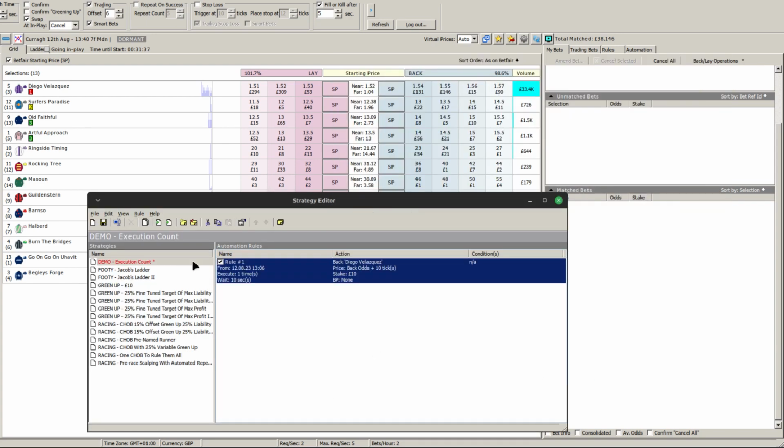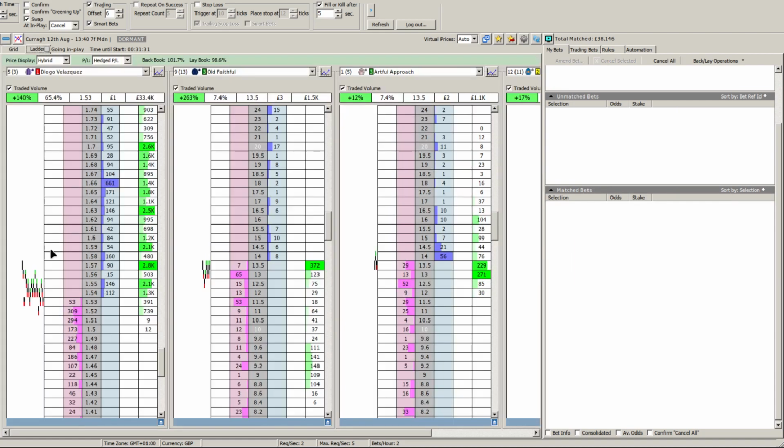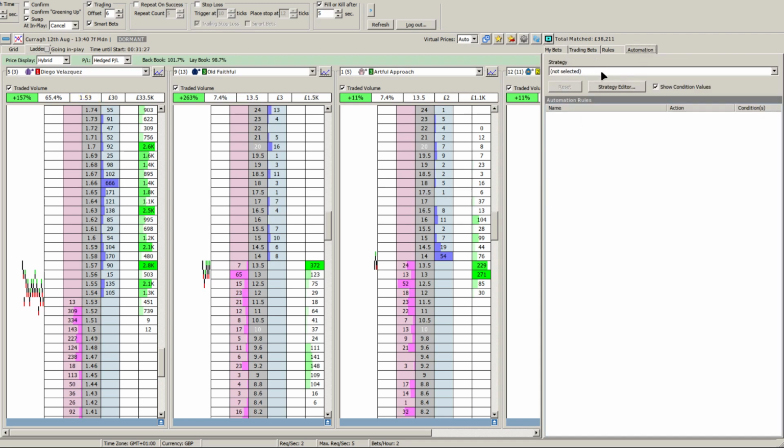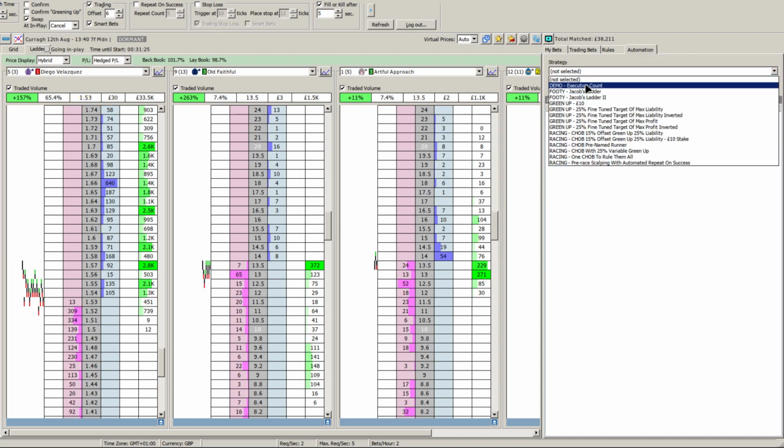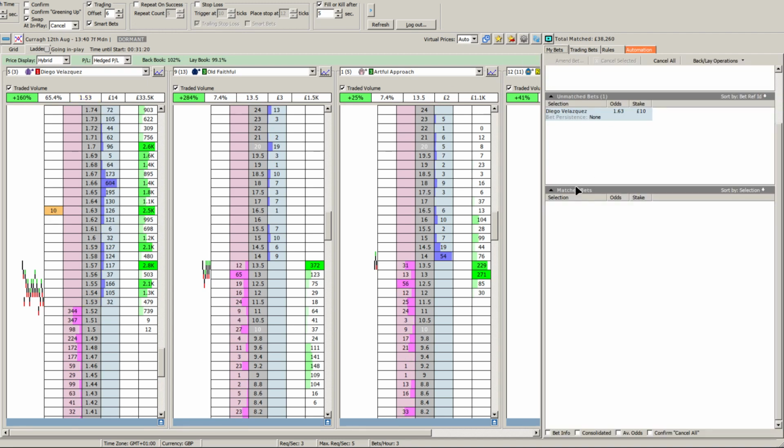Once I've saved that, of course, we'll switch that to the ladder, so we can see, so we should get a bet coming in up here somewhere. If I switch to the automation tab and choose execution count, there's my bet gone in. There it is sitting in the market, waiting to be matched. Okay, so that's essentially how the execution count works.